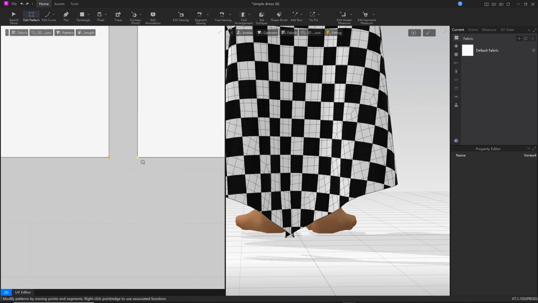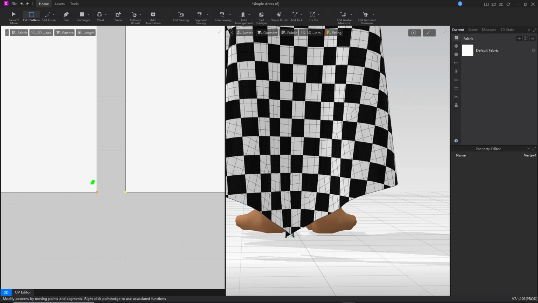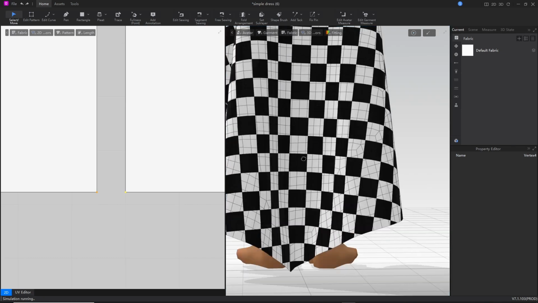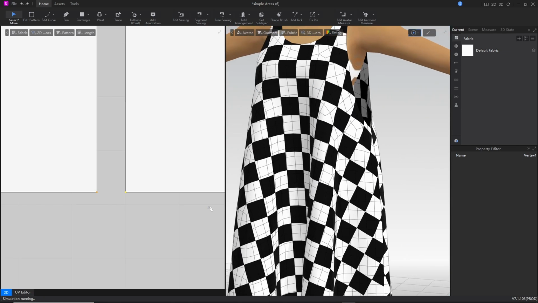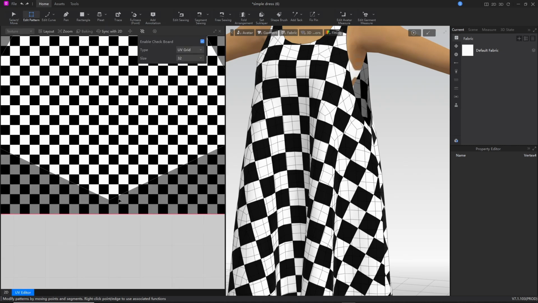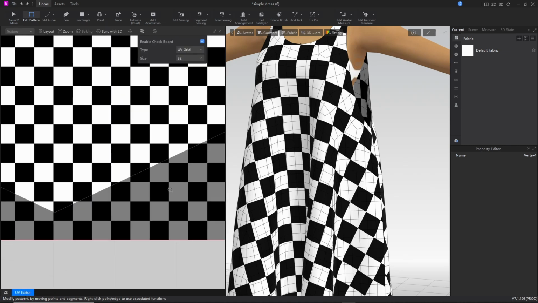like so. And of course, because we've made adjustments here, we need to re-simulate. That's resimulated. Everything else is okay. So turn that off. Back to the UV editor. And there we can see our correction.